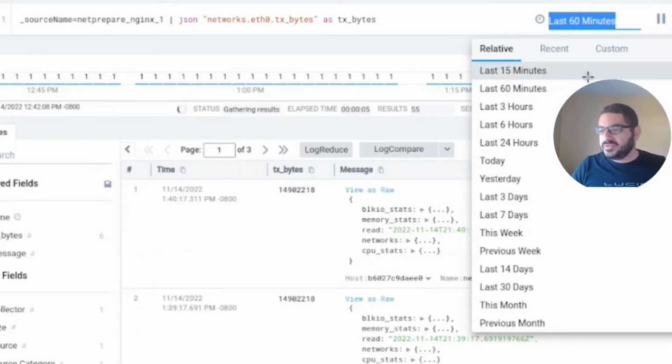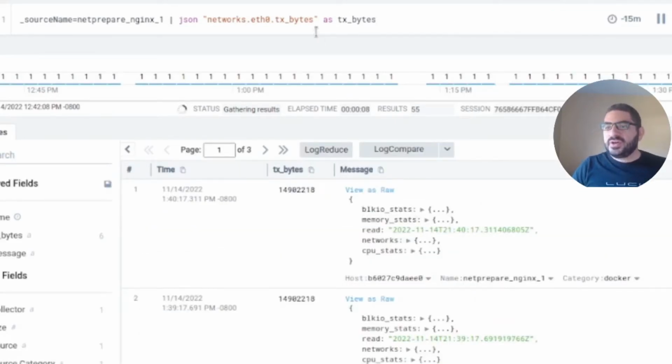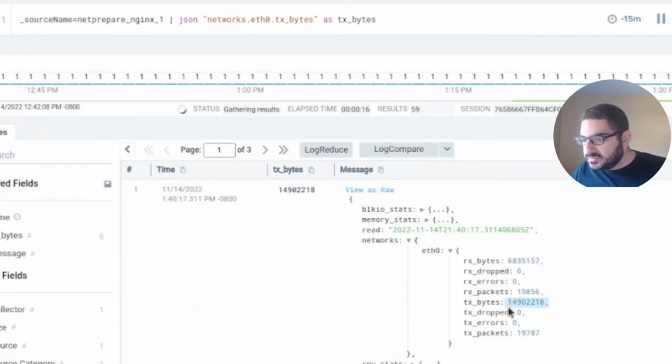Let's make it just 15 minutes to make it faster. And also, if you want to gather multiple outputs, so here we got the network bytes. Let's check. Let's check also the TX errors.